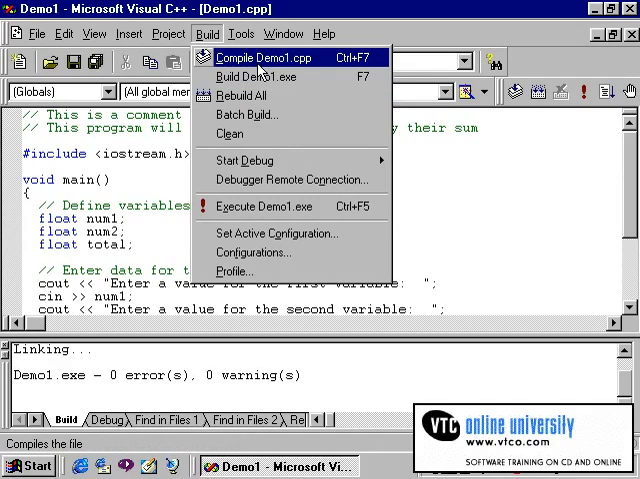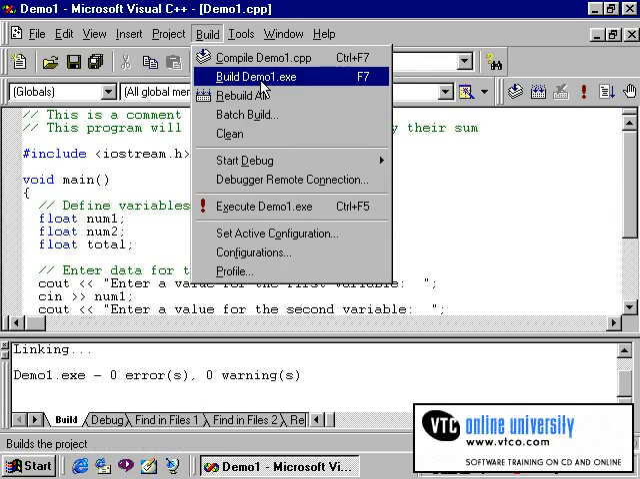The compile process will simply compile the program. The build will take that compiled program and build it into an executable file. So if you don't want to be prompted for each step, you can go directly to Build, and it will do that for you. That is, compile and build the executable program.